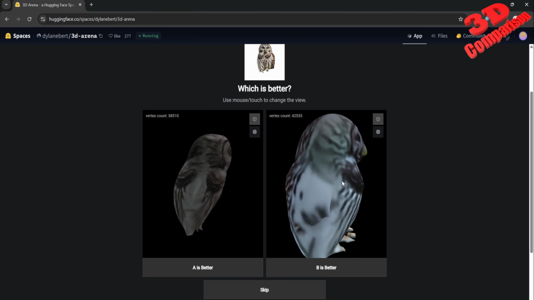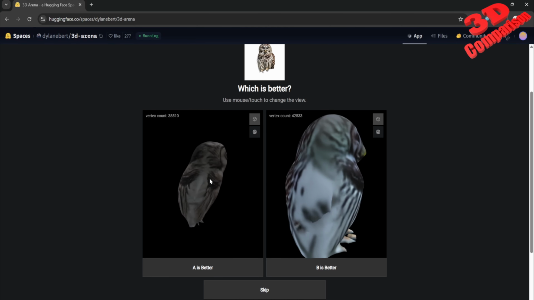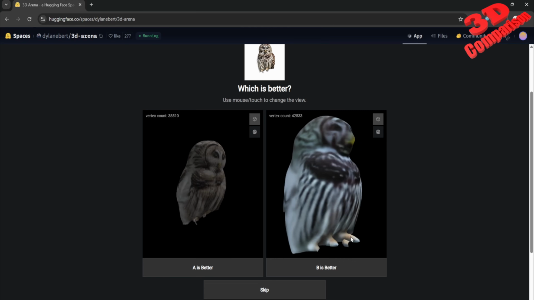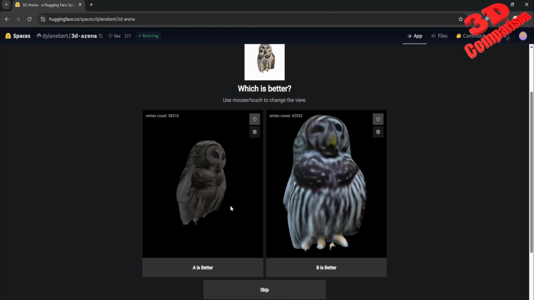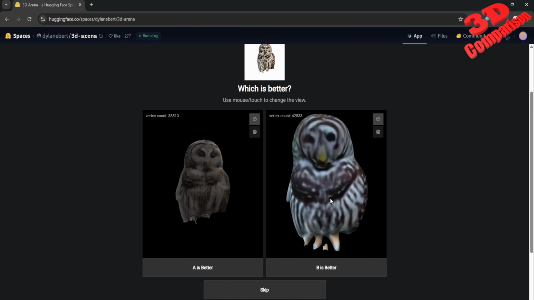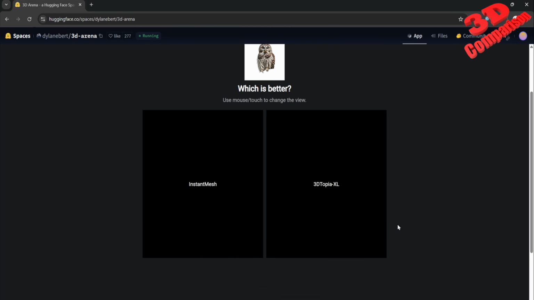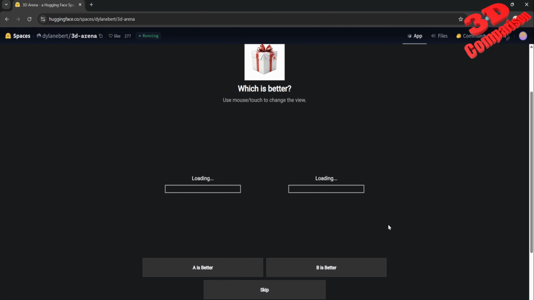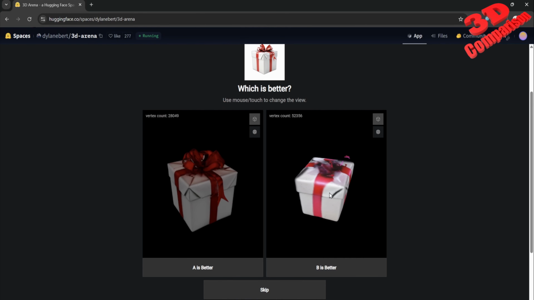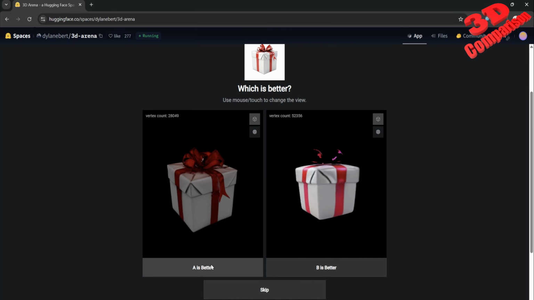Let me just check the proportions over here. We have some elements regarding the legs of this owl on the bottom, but both models are quite bad. I will just go with B in this case. So this will be a present. Over here we have some floating meshes, and this one will be a lot better, so A.